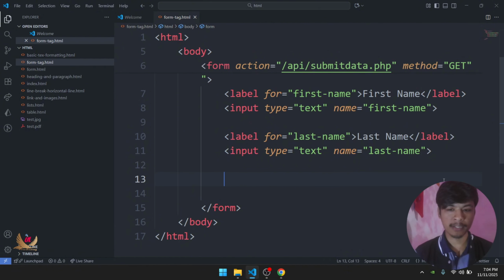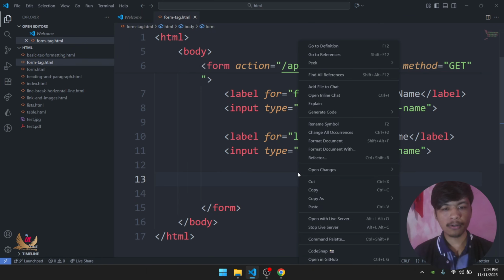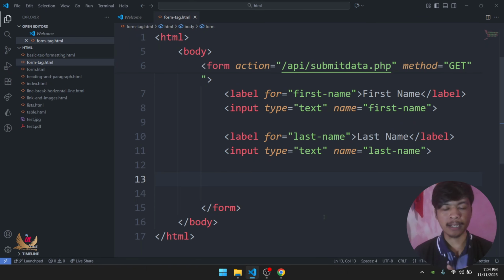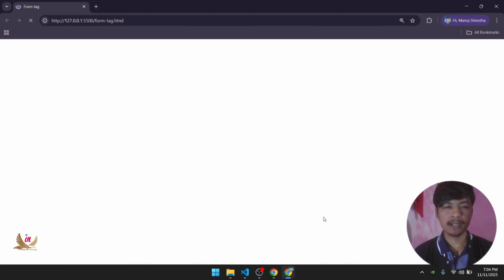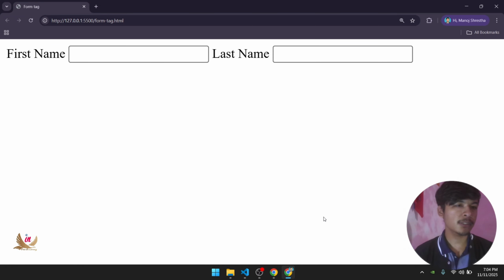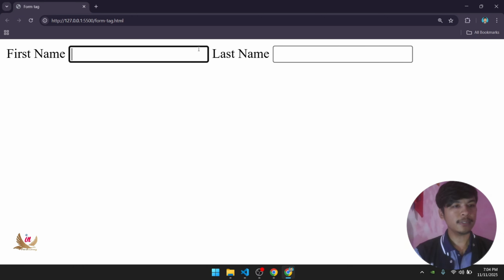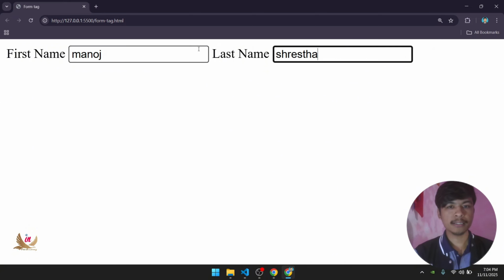There is an attribute for that one similar to this text. So before that, we'll run this in live server and see what it looks like, and then after that we'll get started with these numbers. As you can see here, we have got first name and last name, and we could type text here, so Manoj, and last name Shrestha. That's what we can do with input type text.